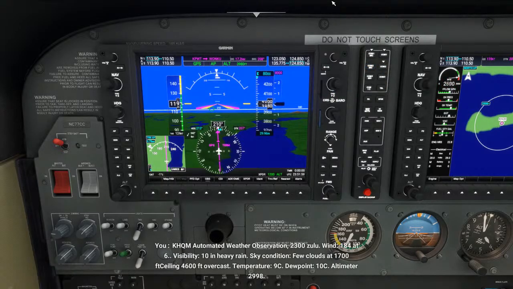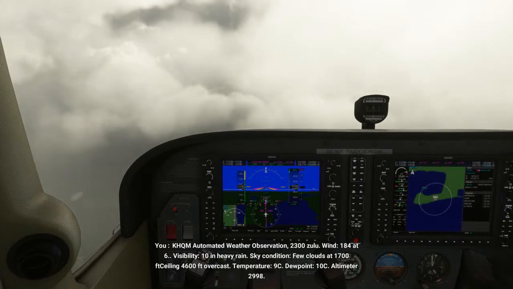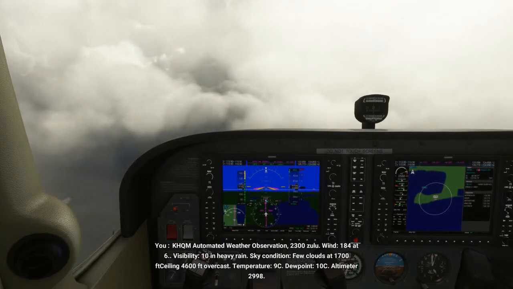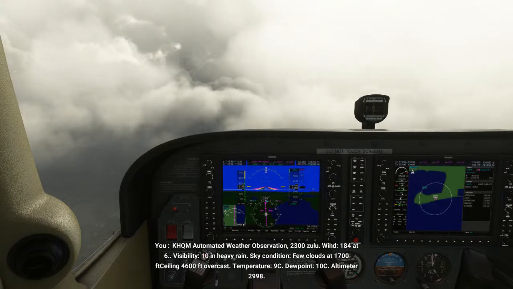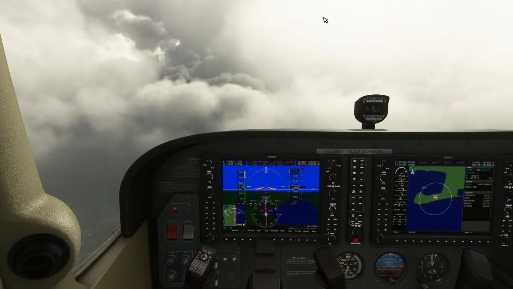Let's back off Kilo on Hotel Quebec Mike automated weather observation 2300 Zulu. Wind 184 at 6. 184 Visibility at 10 in 6. heavy rain. Sky condition. Few clouds at 1,700 feet. Ceiling 4,600 feet. It's pretty strong radio. I mean, we're still in the Bremerton area, and we're hearing it. Altimeter 29908. Kilo.